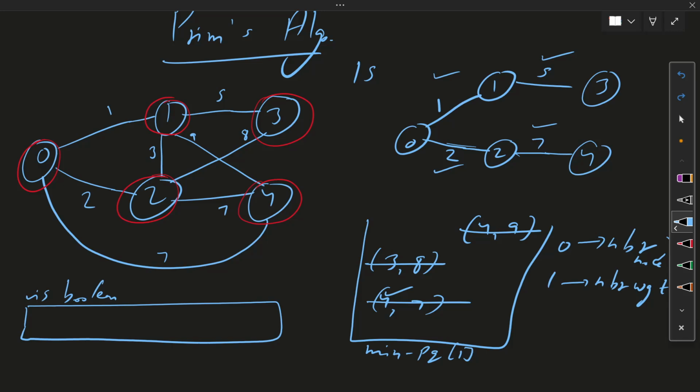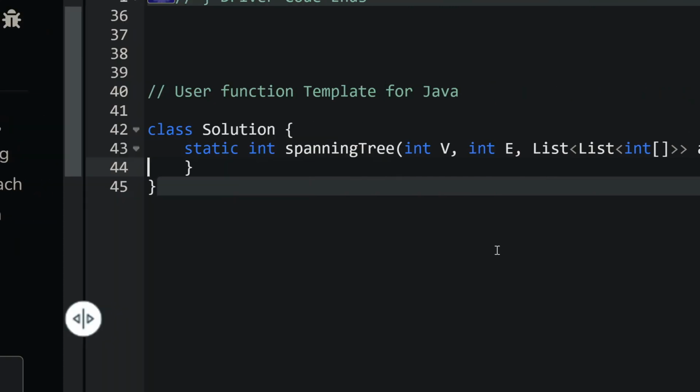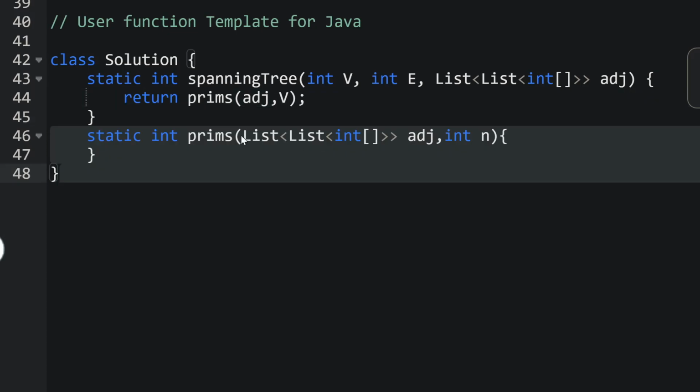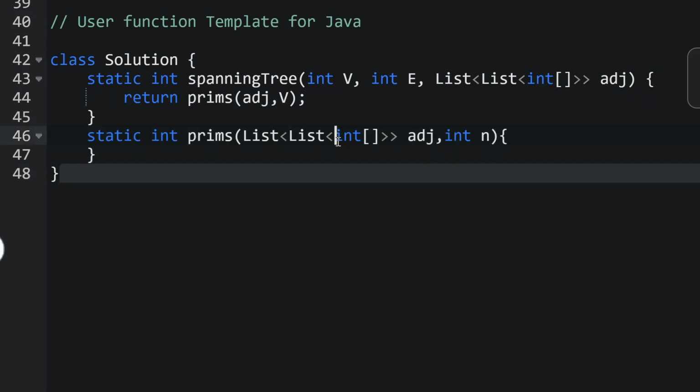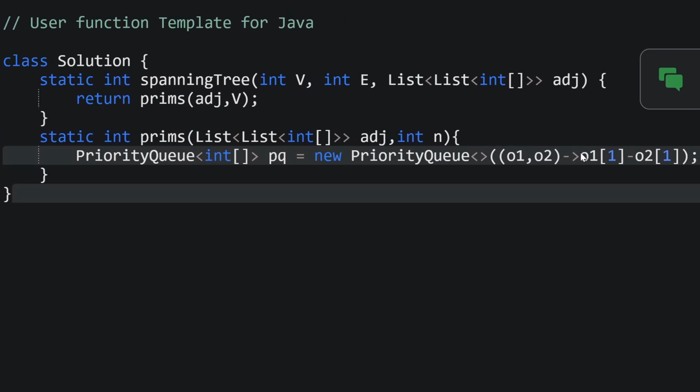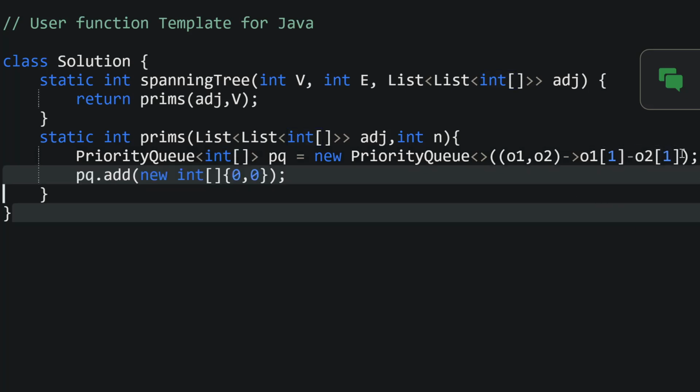So now let's code this. We have prims. In this we have this adjacency list. Then we have a priority queue. Priority queue is based on weight. So I am adding two things. First is the node, second element is the weight. So we are accessing with the minimum weight. So this is the comparator.